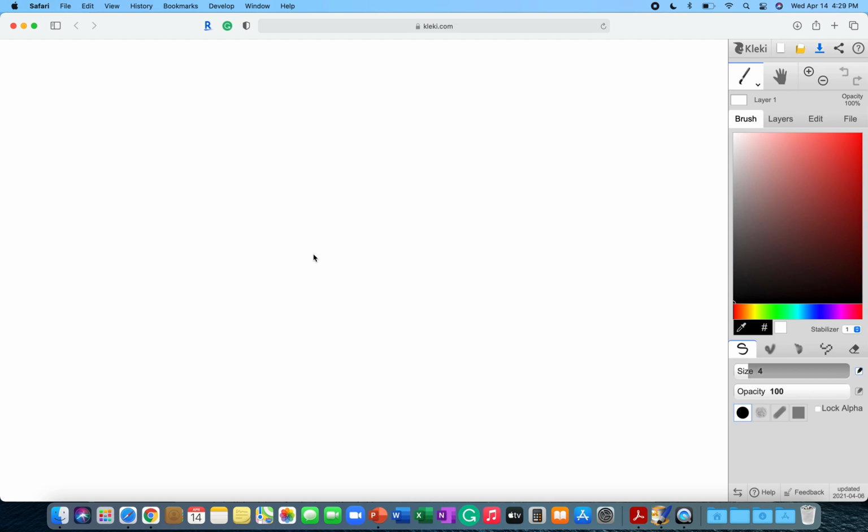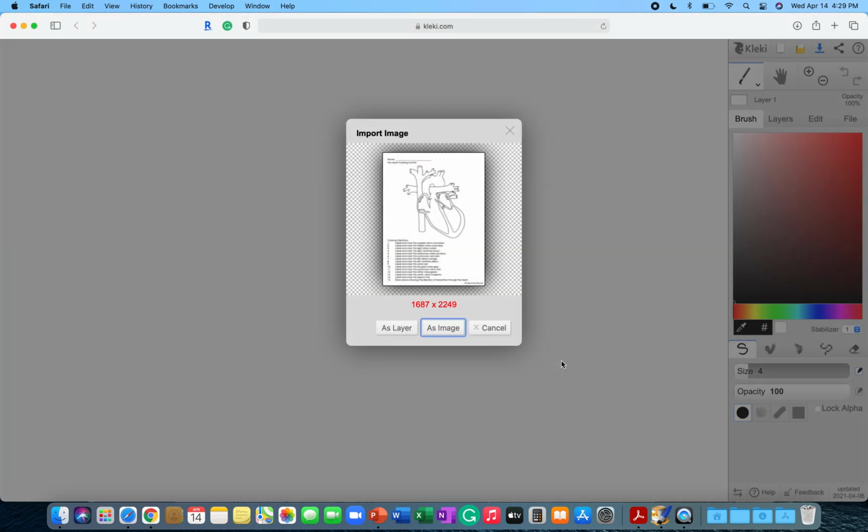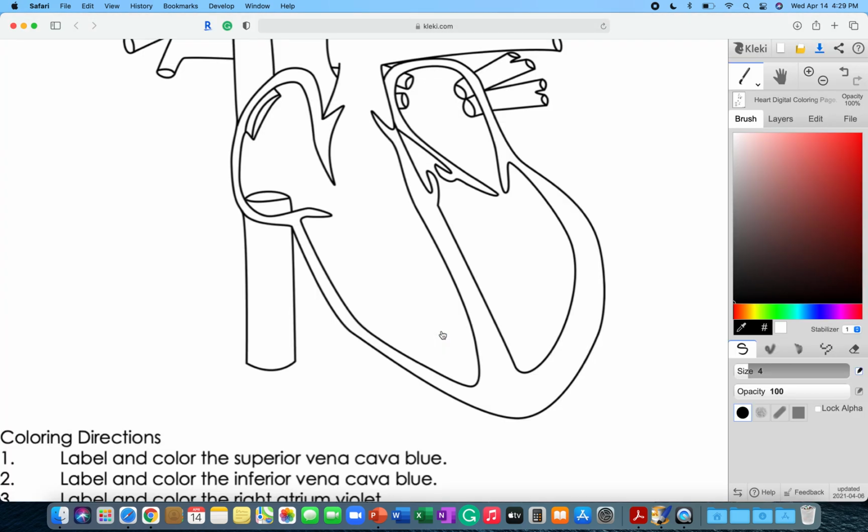Next, we need to import our coloring page to the program. To do that, I'm going to select the import image icon and find my digital coloring page. I have saved my digital coloring page to my desktop, so it's easy for me to find. I'm going to choose upload and then add as an image.